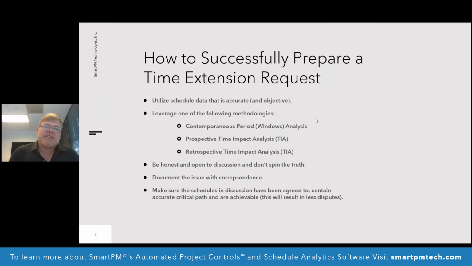So how do we successfully prepare a time extension request? Well, number one, we use schedule data, and that schedule data needs to be accurate. If it's all messy, inaccurate start dates and finish dates, then that starts to result in a question of integrity. If we're using data that's not accurate, that's the first area where somebody's going to go, hey, you're asking me for this time, but I'm studying the data and I'm looking at the photos and it's not jiving with accuracy. And what we're talking about here is accurate start dates, finish dates, and percent completes.